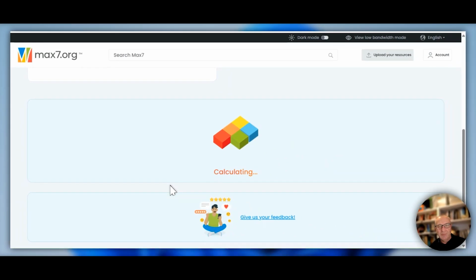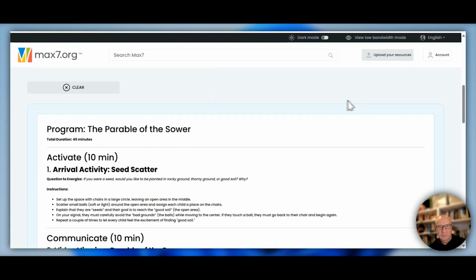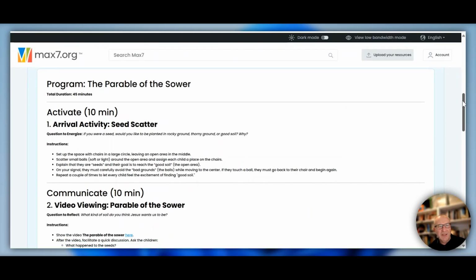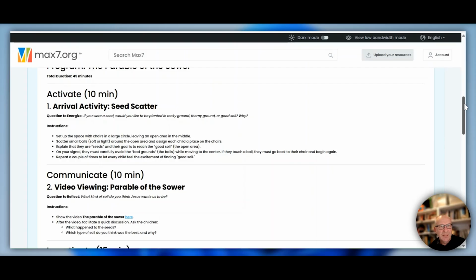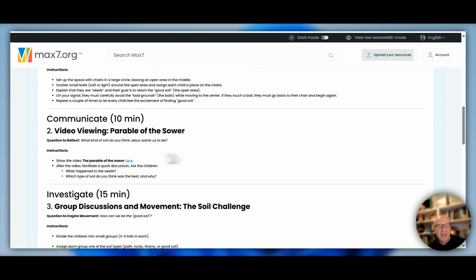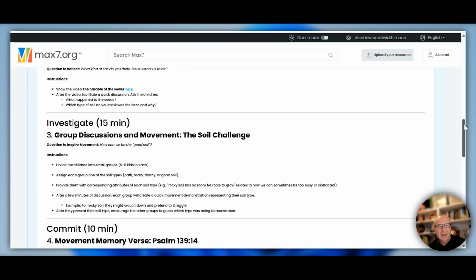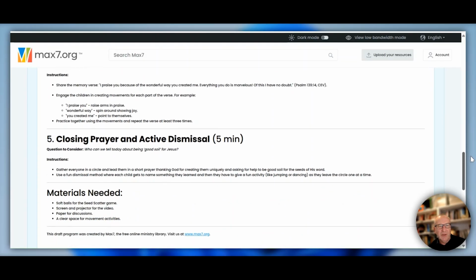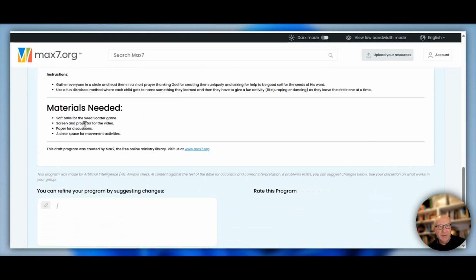Then you wait, and it doesn't take very long. You can see it's given me a program of an energizer, an arrival activity, where it gives some ideas of scattering some seeds. There's even a video. It will also look at different resources on Max 7 and suggest them if there's one that fits. So there is a video, a bit of group discussion, a bit of movement, a memory verse, and a closing prayer. And it gives you the materials needed.